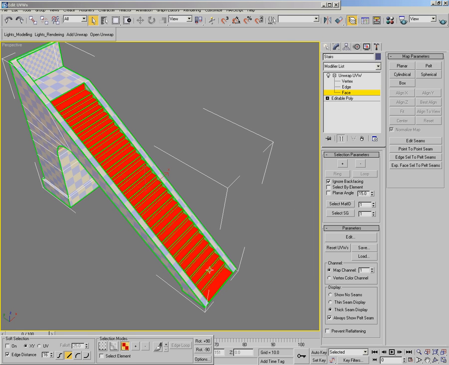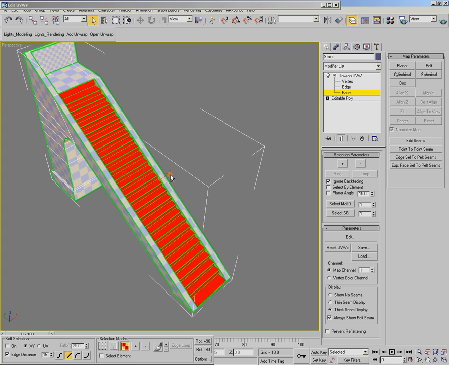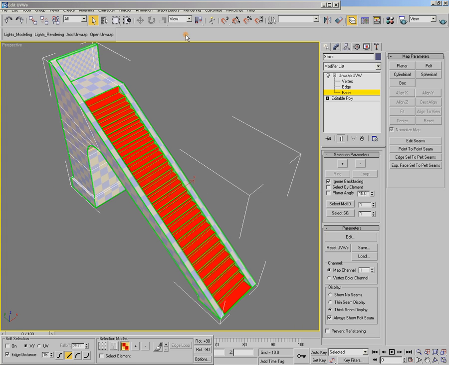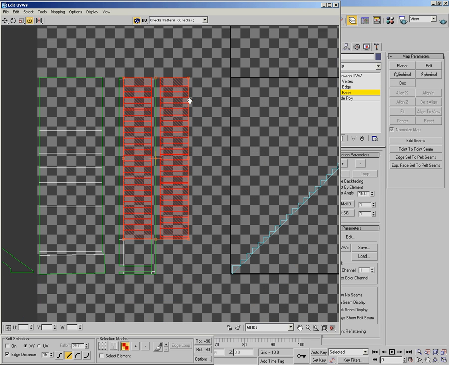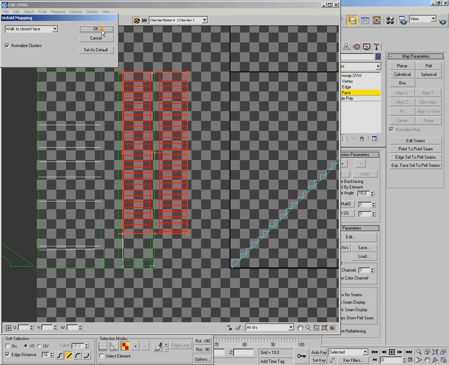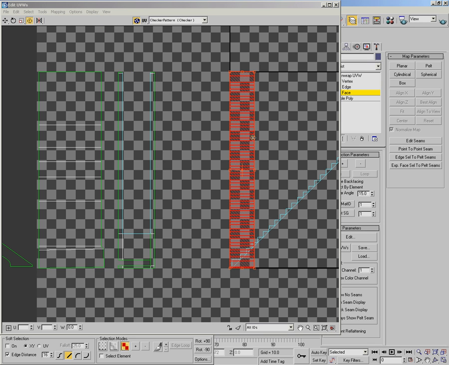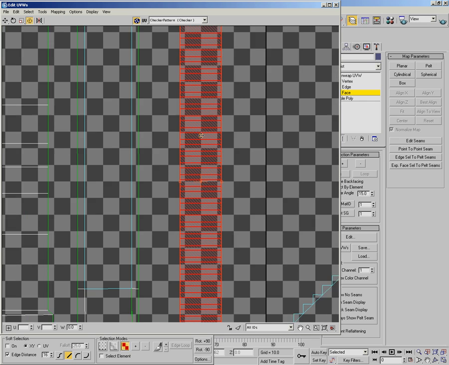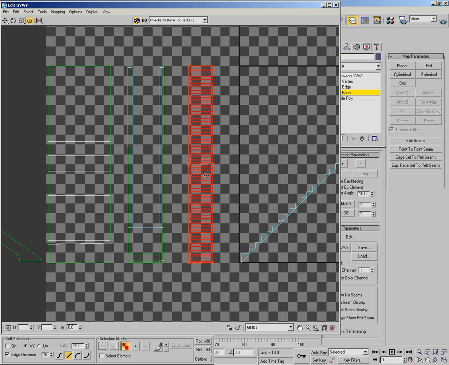When it unfolds these, it's actually going to create a big long object, and the downside to that is then we're going to have to probably break the stairs into two to actually fit it into the UV space that we have available to us. So let's go back into the editor. There are the two sets of faces, and we'll just go to mapping, unfold mapping, okay that, and there you are. We've got a big continuous line of faces. Now the scale of these may be wrong, so we might need to actually scale these afterwards, and that's almost certainly the case.